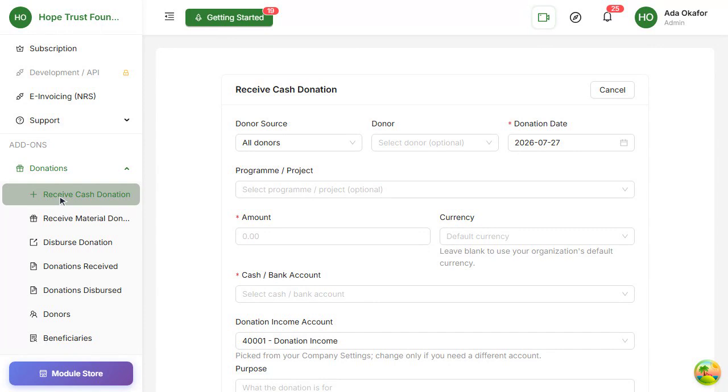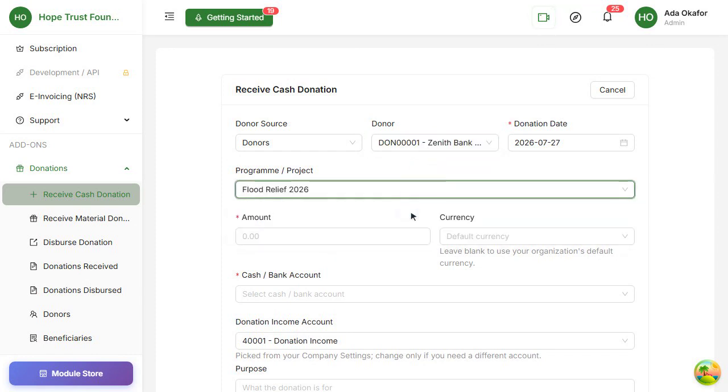We fill in everything. A donor can be one of our registered donors, or a customer, vendor, or director we have flagged as a donor, so we choose the donor source first, then the donor. Here it is one of our standalone donors. The amount, 500,000 naira, the currency, and the bank account the money landed in.